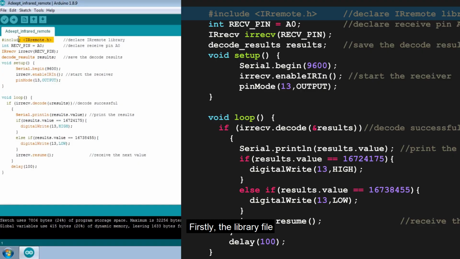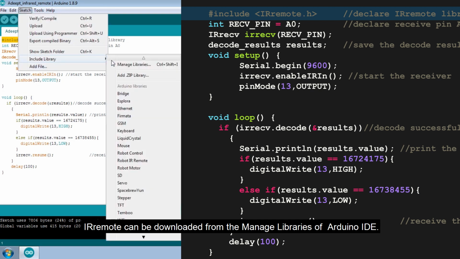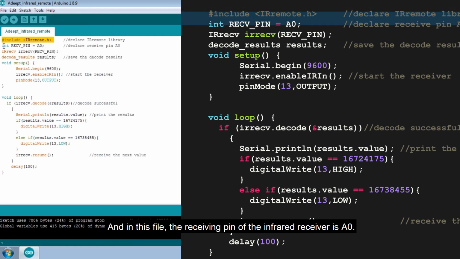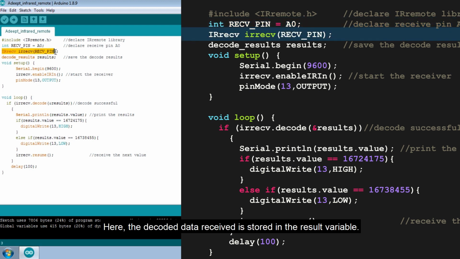Firstly, the library file IRremote can be downloaded from the Managed Libraries of Arduino IDE. And in this file, the receiving pin of the infrared receiver is A0. Create an object. Here, the decoded data received is stored in the result variable.